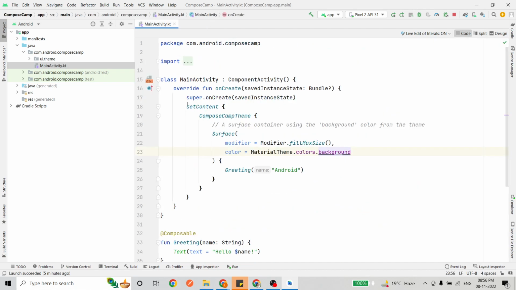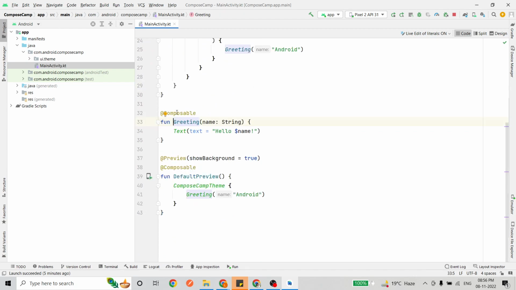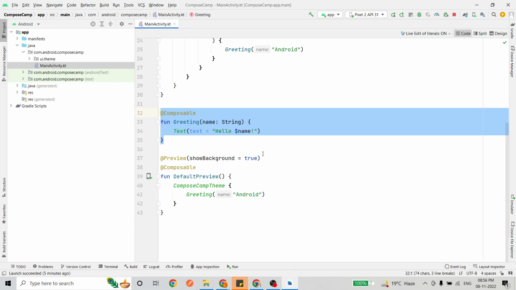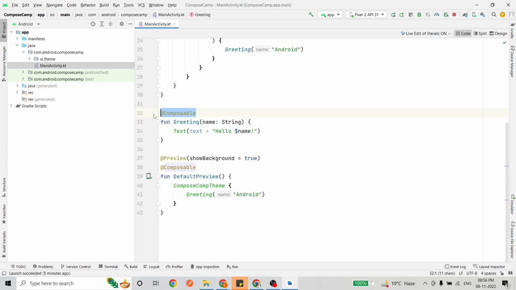And now we have setContent. Under setContent we have ComposeCampTheme, and under this theme I am using one composable function, that is Surface, and under this Surface I am using Greeting. Now what exactly is this Greeting? When I click on this Greeting, you can see this is a composable function. This is the art of composable functions: if you want to print anything with the help of Compose, you have to make one function, and when I am defining this function, I have to give one annotation, that is @Composable.